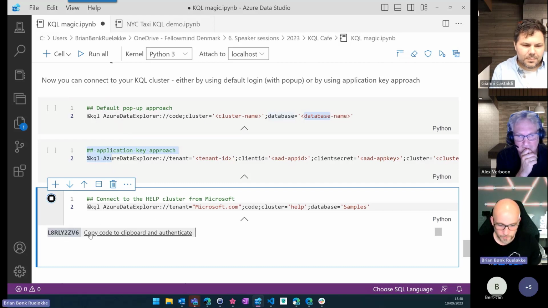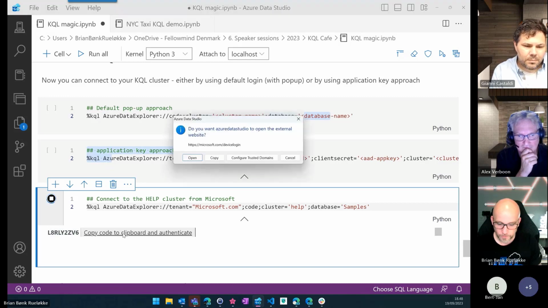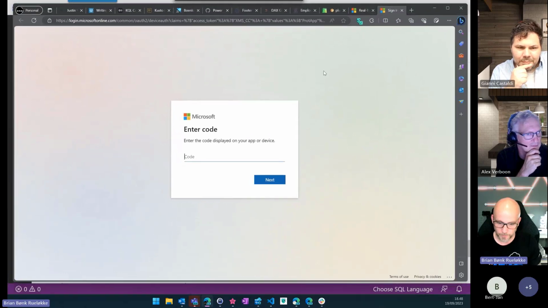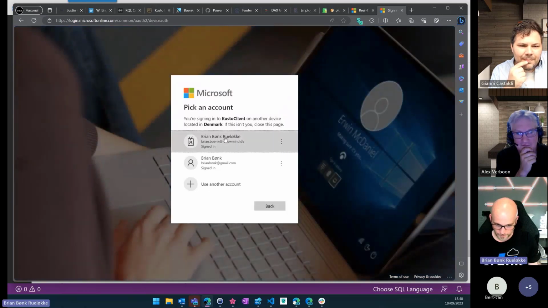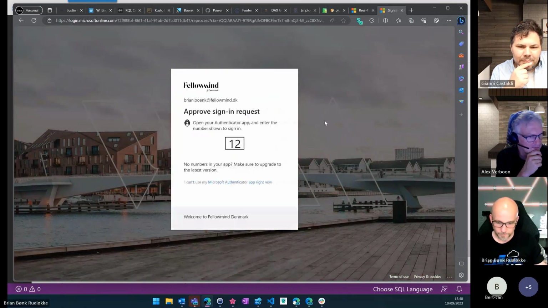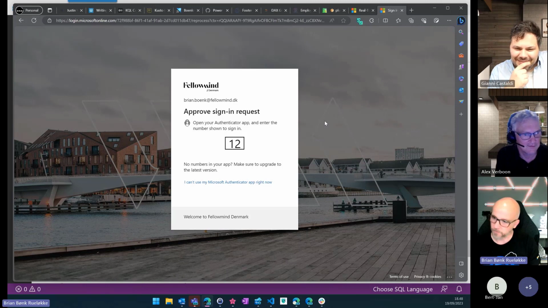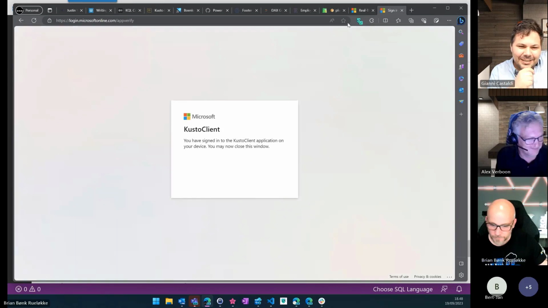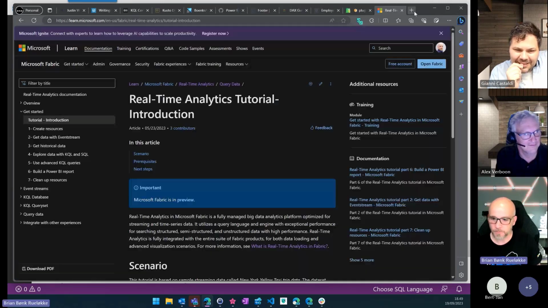I need to copy this and open it, just click this, and I will be redirected in my browser to this place. Then I paste the code here, remove the blank space, click next, and then I just sign in with my AD account. For some reason I have MFA, so just hang on. I'll just type in the number 12. You can also disable MFA, right? Yeah, I could do that, but yeah. So now I'm signed in and I can close this. Let me move it out of the way.